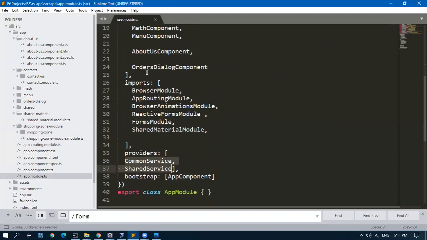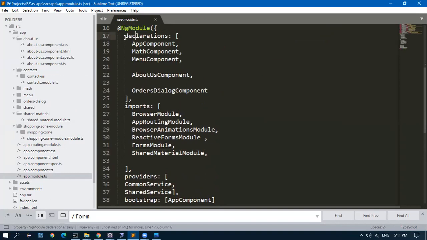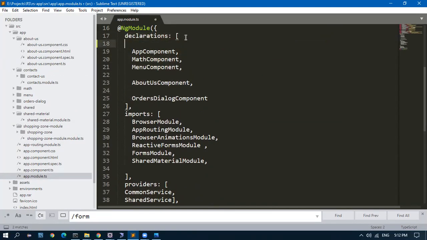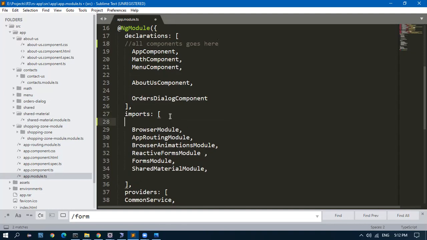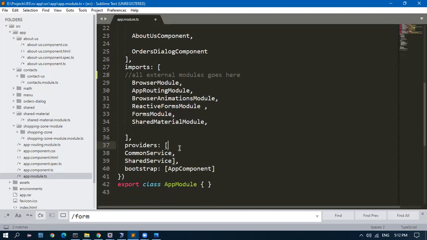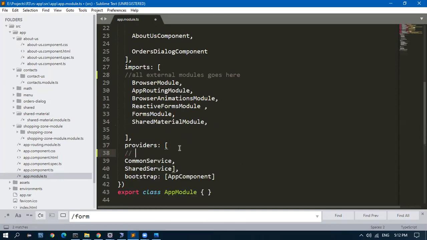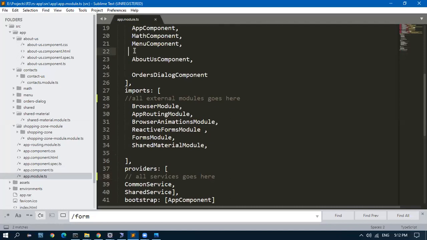And then, whenever you want to use that particular service, that is different. We have three sections here. One is components, which will be in the declarations. All components go here. All external modules go here, in imports. All services go here; these are providers. If you're creating a service which is used across all the components, you have to register it here. If you're creating a module, you have to register it in the imports section. If you're creating a component, register it in the declarations section.